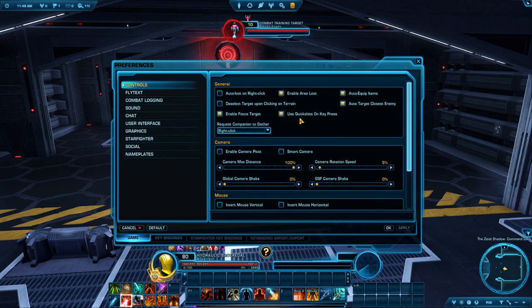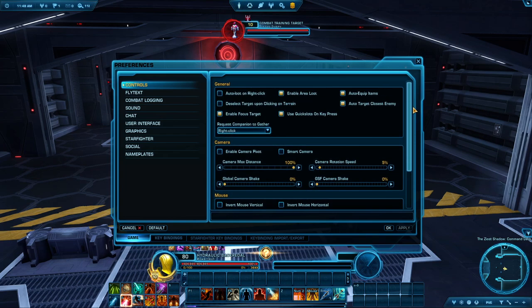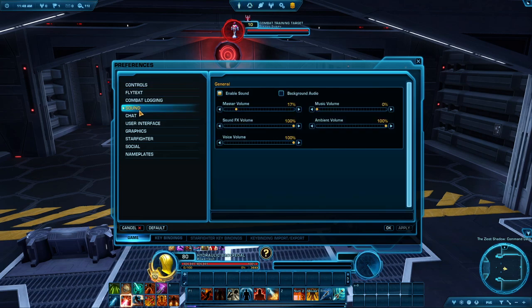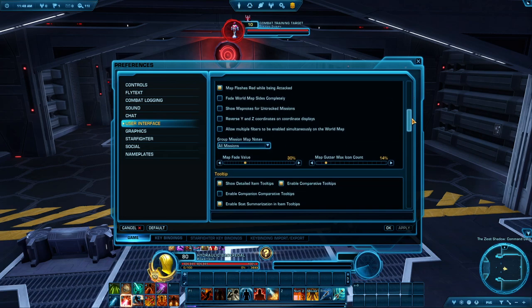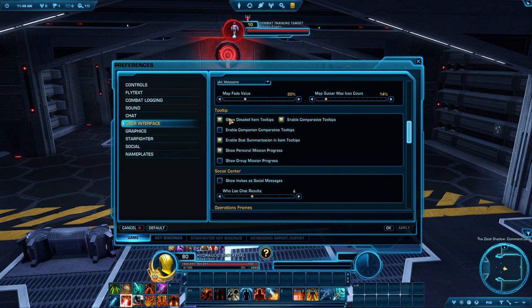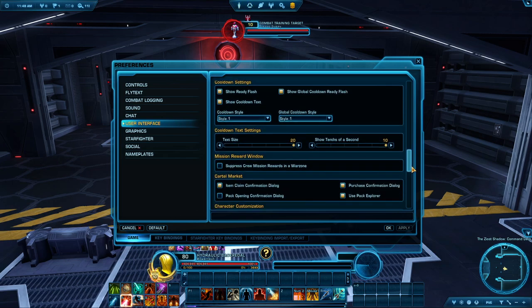Yeah, I don't see it anymore. Should be like targeting, but I guess it's not. It's definitely not here. General conversation map, tooltip. Oh yeah, if you want more detailed tooltips, this is what I turned on in order to see that, and then stat summarization. Turn those on if you want better tooltips.